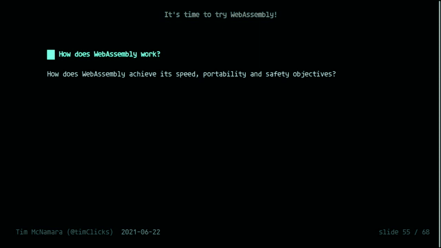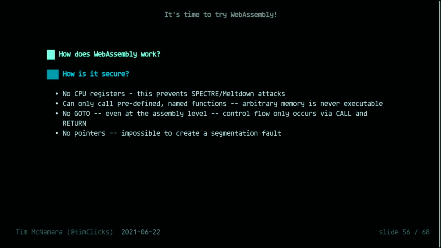Okay, so how does it actually work? How does it achieve its speed, portability, and safety objectives? First of all, inside, this is kind of technical mumbo-jumbo, there are no CPU registers inside a WebAssembly module. That is, there will be no Spectre attacks. The virtual machine doesn't use them. There is no go-to. There are no pointers, which means that arbitrary memory, if you've ever looked into how these security exploits actually work, it turns out you can use arbitrary memory as executable in a normal assembly, like normal x86, whereas in this side, that cannot happen.